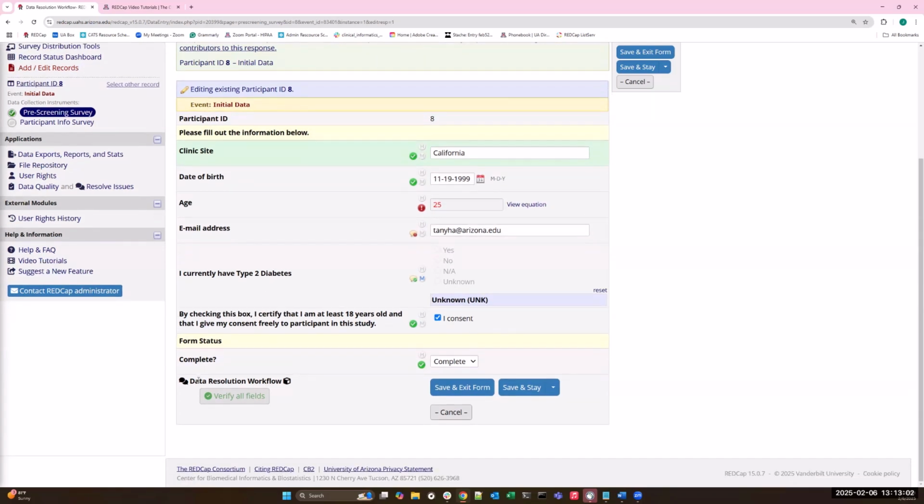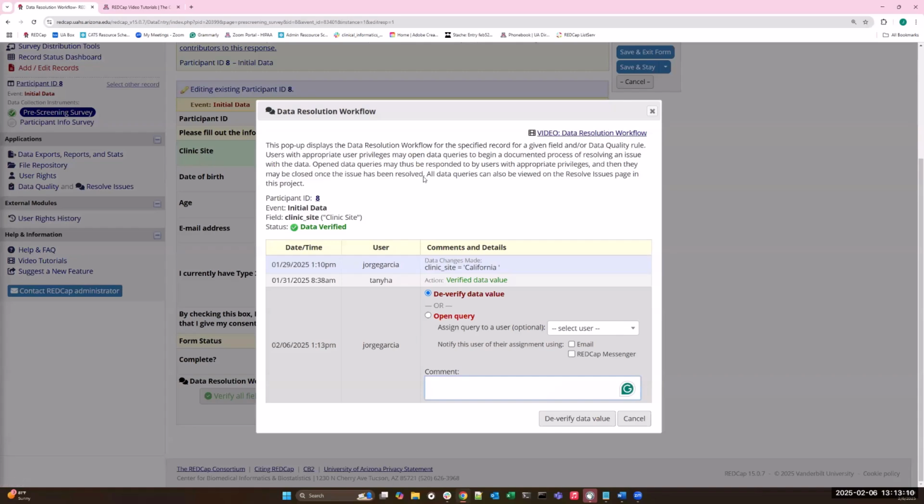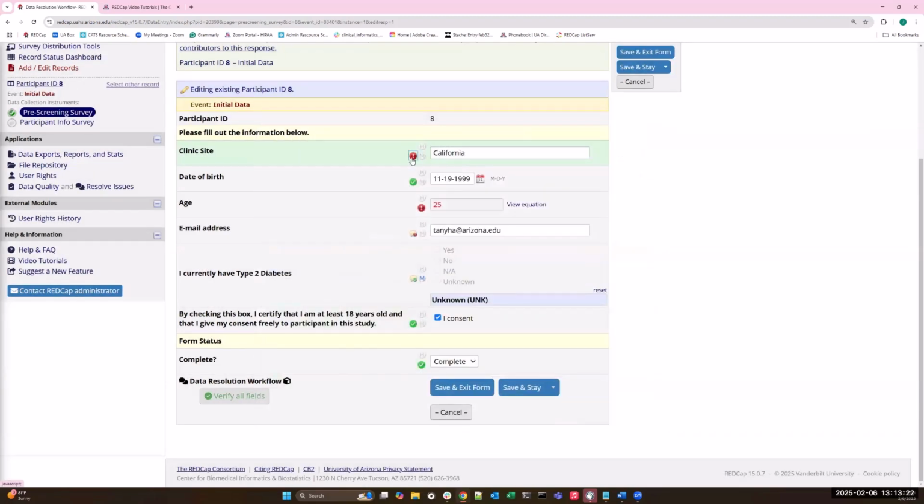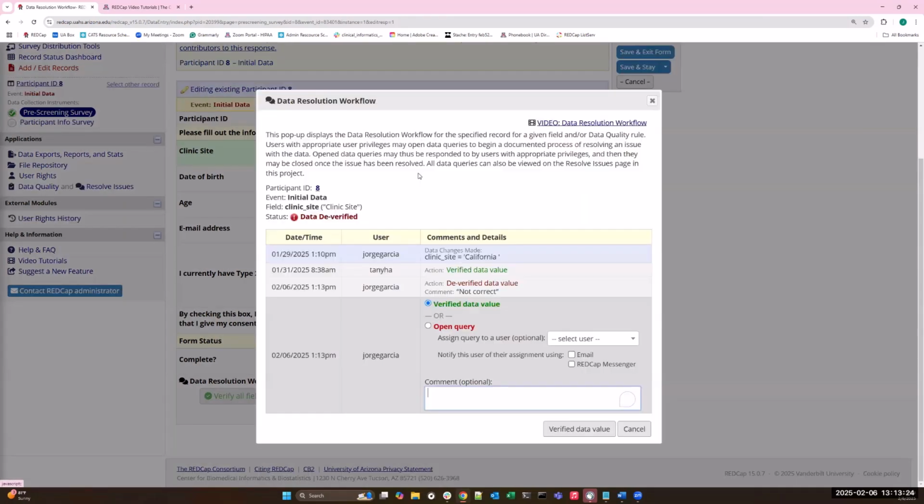If you look here at the bottom, it does show this data resolution workflow. That's where that external module comes in. Essentially, these checkboxes indicate that the field and values have been verified. You can still de-verify it, and I'll just show not correct. We'll put a comment in there. We're going to de-verify it, and you're going to see the icon completely change, meaning that it hasn't been verified. You can open it up, and again, you can assign it to a user.